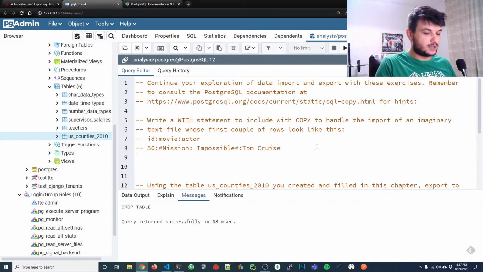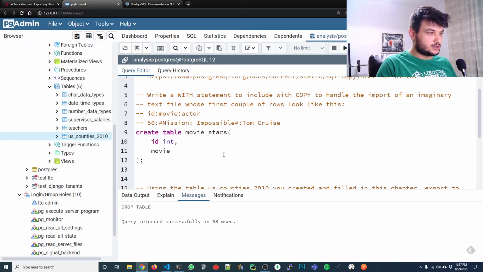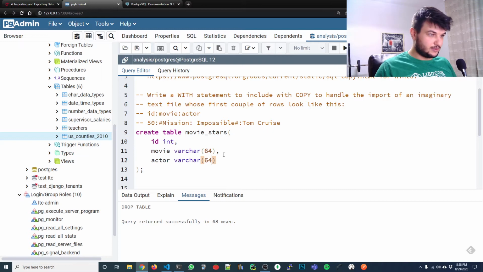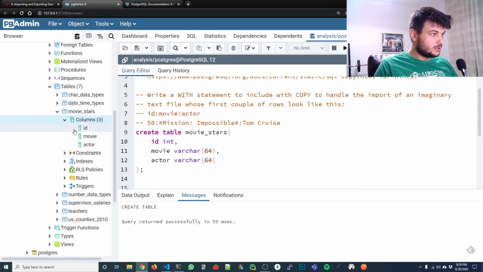Okay, so first I'm just going to create a table. CREATE TABLE, I'm going to call this movie_stars. Inside here I'm going to specify the columns. The columns are going to be id, I'm just going to leave it at int. Of course, we need the movie, which is going to be, let's say, varchar 64, because I like powers of 2. And then actor is going to be, again, varchar, and I'm going to leave it at 64 again. I'm going to run this query and let's refresh here. So here I have my movie_stars table with the columns.